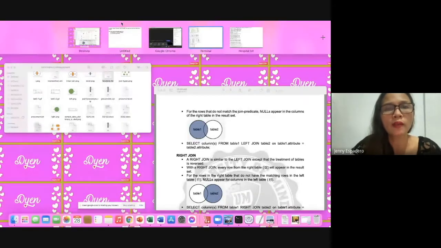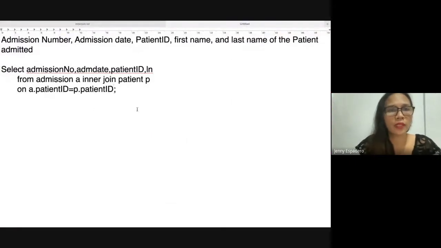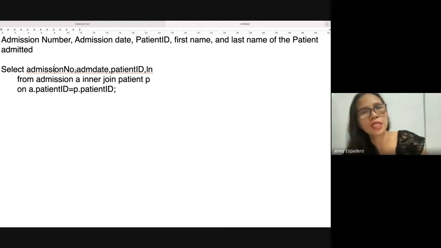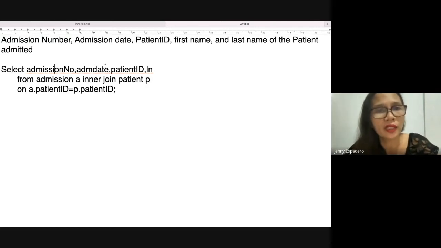So, let's go back. Here, I have already prepared it. The instruction says admission number, spelled out in full, because this is an instruction from the human. But when you look at your table and the physical design, admission number is ADM no. Admission date is ADM date. Patient ID is patient ID. And the first name, where was the first name earlier? In the patient table, what's the field?